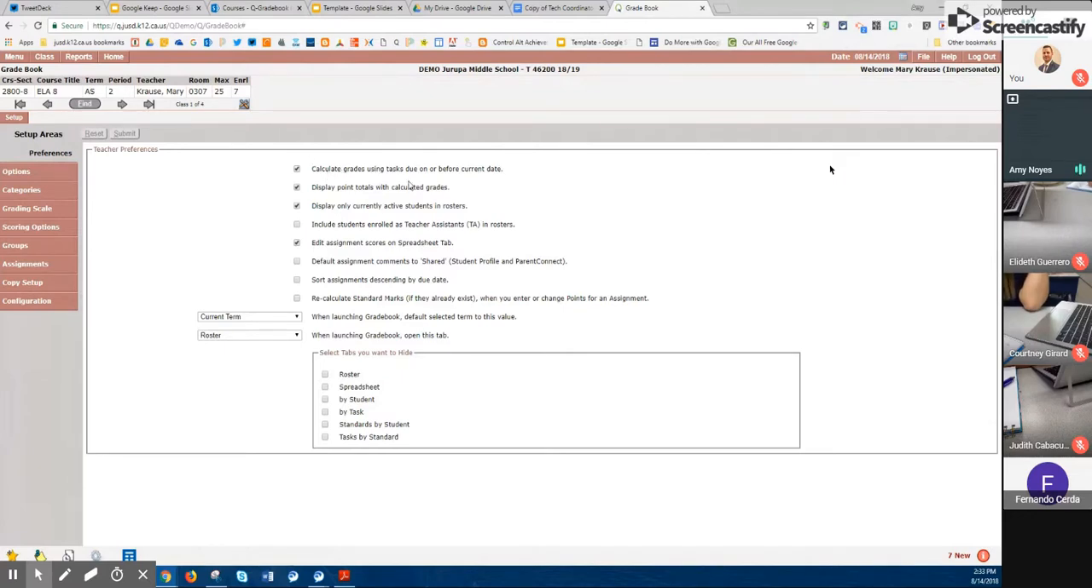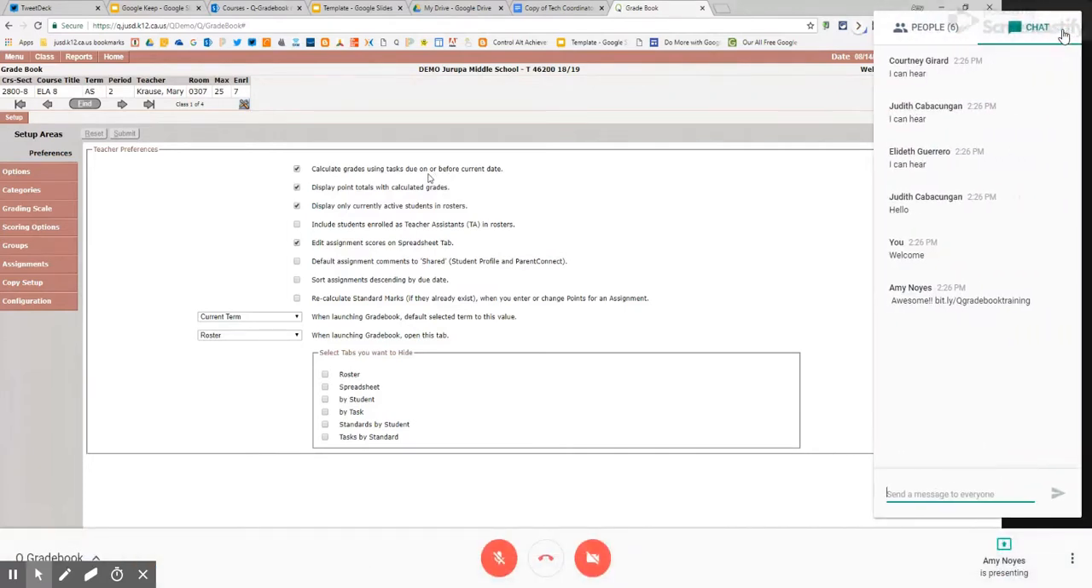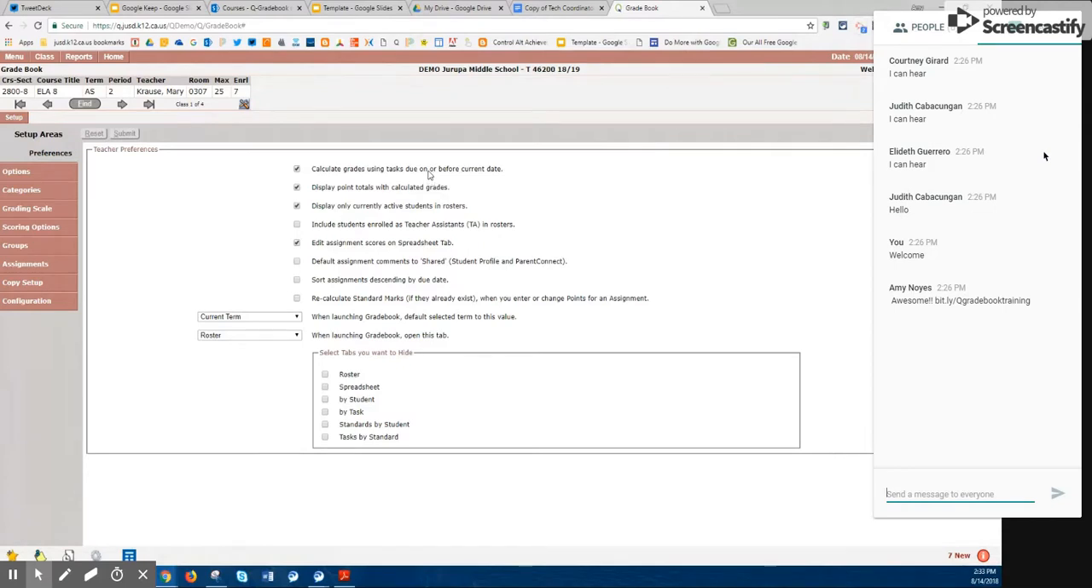So, calculating grades using tasks due on or before current date. This option is for the teachers that like to plan ahead and enter their assignments in for the entire quarter, semester, or trimester. It's only going to calculate grades up to the current date. So anything that you've entered that would be turned in next week or the following month is not going to count negatively against the student grades. So you want to make sure that this is checked for that to be in place.